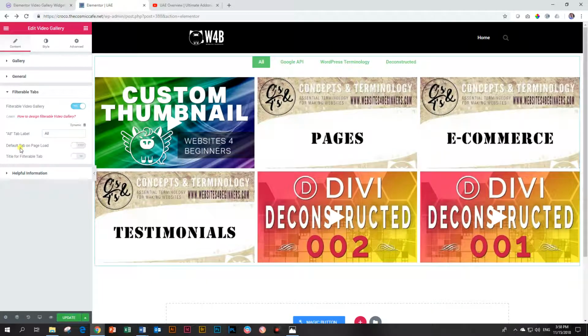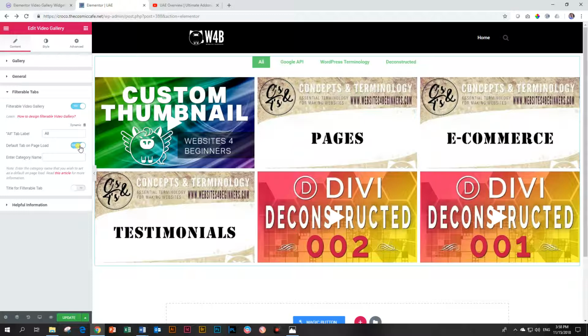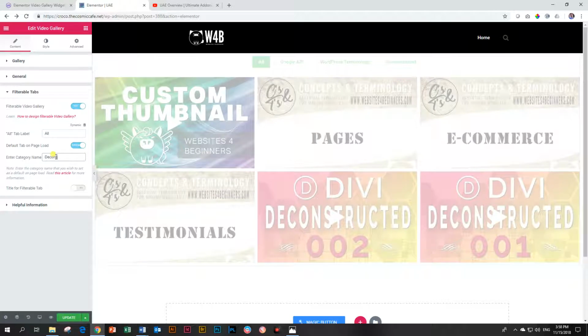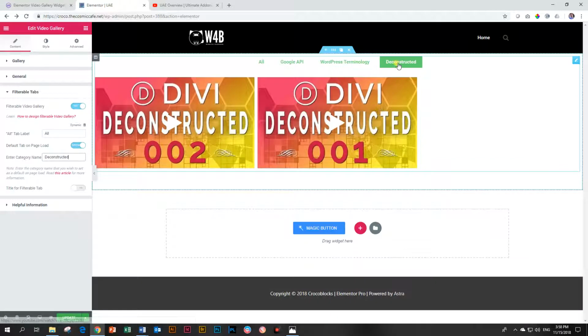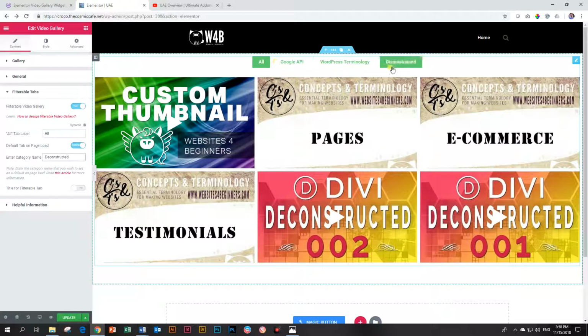You can have the default tab on page load, which means if I click on this one, and when you go to my site, I want you to first see deconstructed. Then all I do is type in here deconstructed. Now when you open my site, it's going to load automatically with deconstructed highlighted. You can still go into the others, but on the loading of the page, deconstructed will be selected.